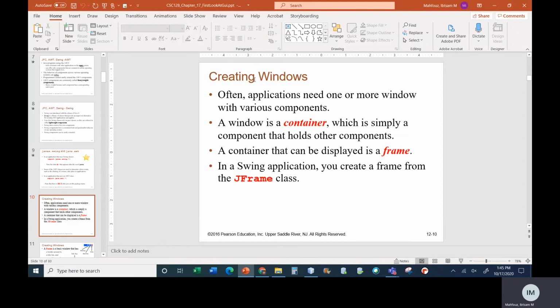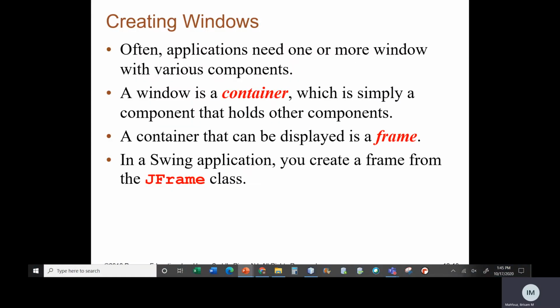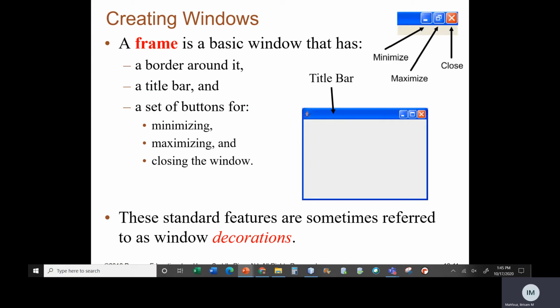Now, let's start understanding how the GUI is constructed. So let's just come here to a picture. When I want to draw a window, this window is basically, in Java, what we call a frame. And this frame has a couple of things. It has a border around it. It has a title bar. And this title bar consists of a few things. It has this little icon here. It has the minimize, the maximize, and the close.